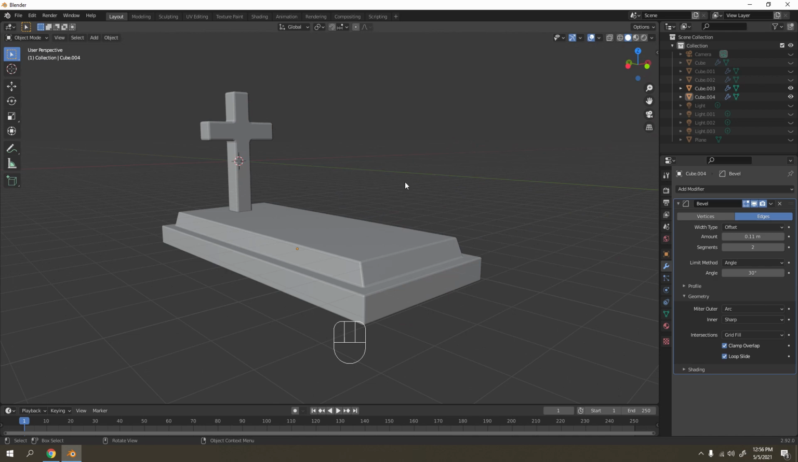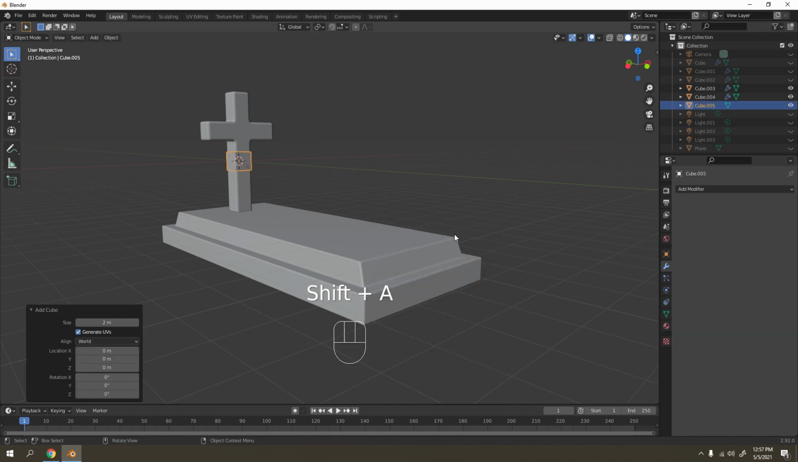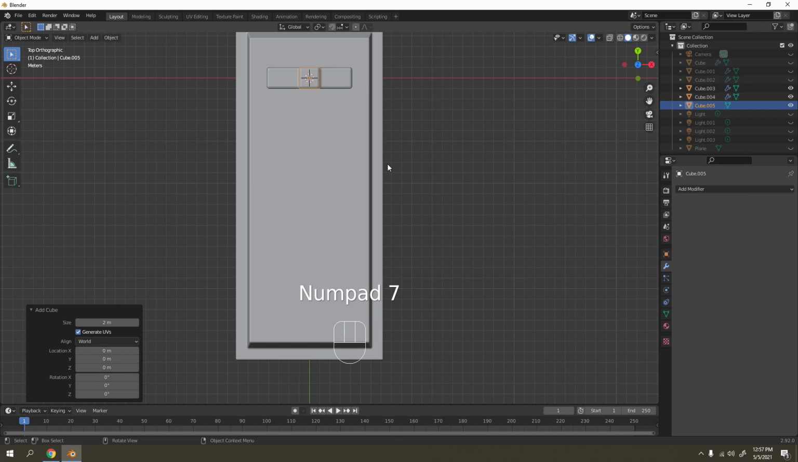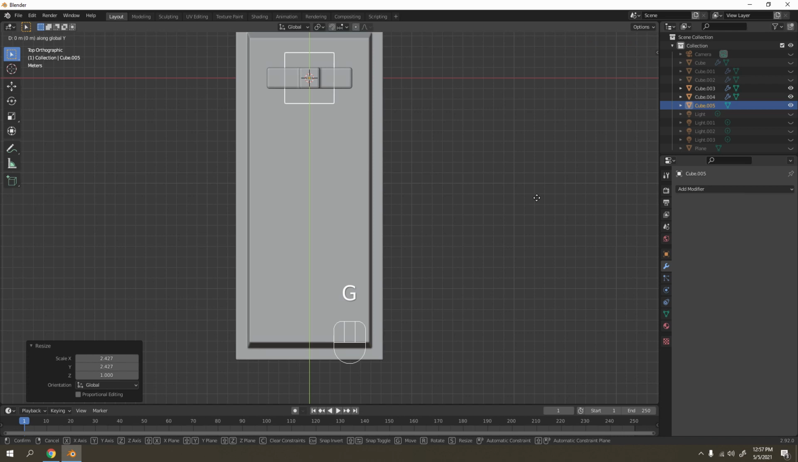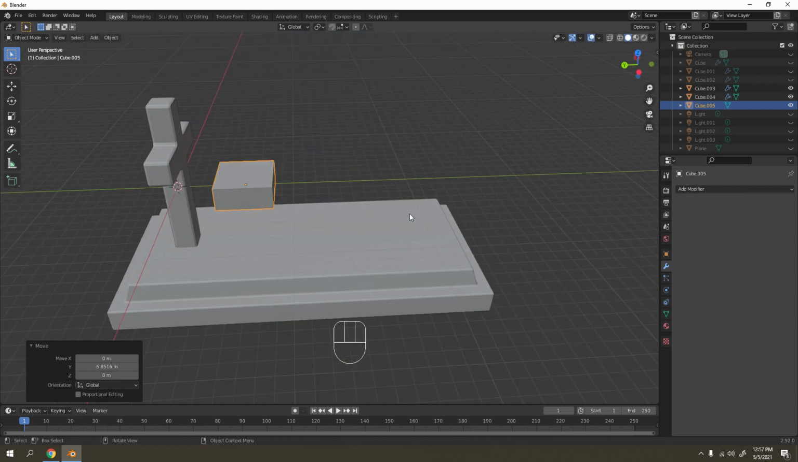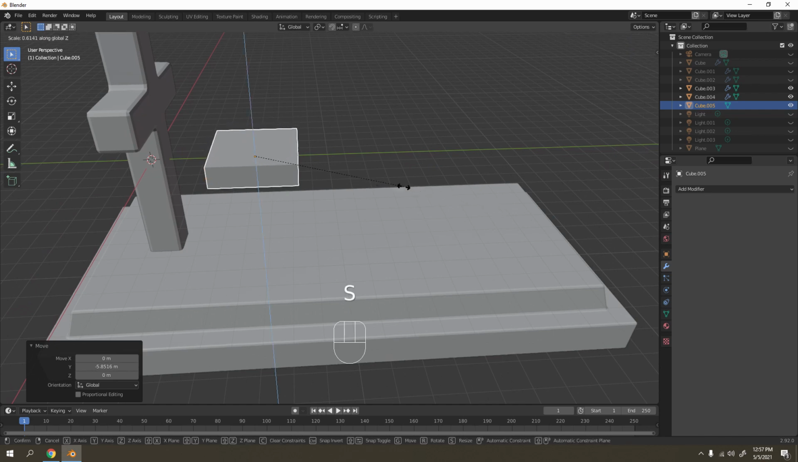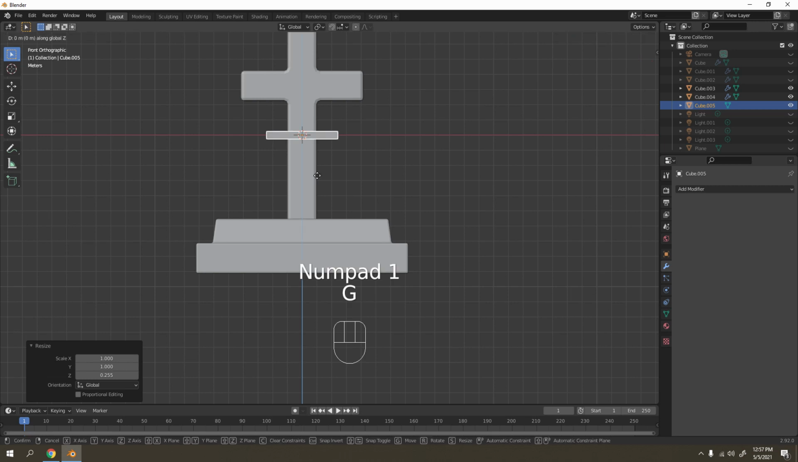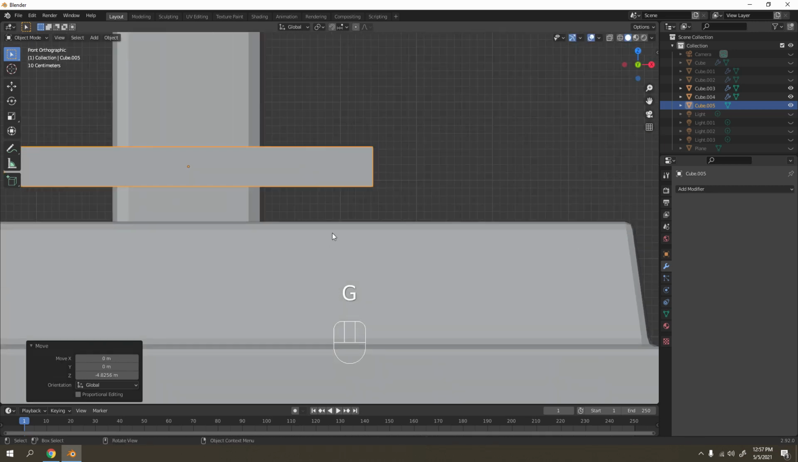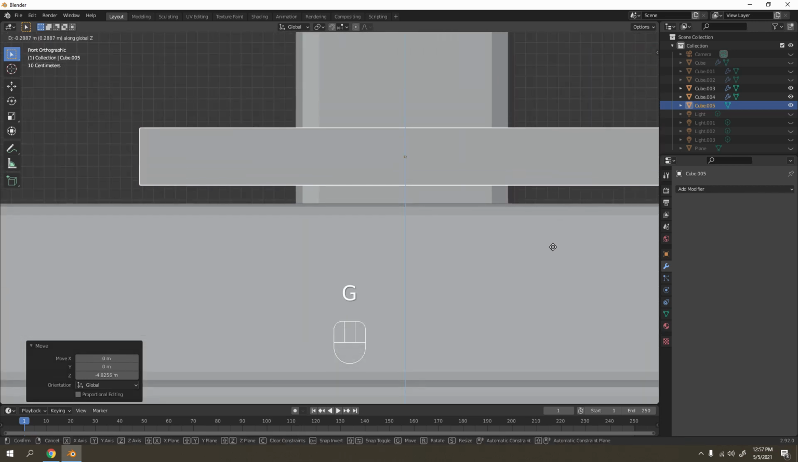Now let's make the plate. I don't know what you call it, but let's just model it. Press 7. Scale, Shift Z. It doesn't matter how big you want it, completely up to you. Scale that on the Z, make it smaller, and press 1. Grab that until it touches over there.